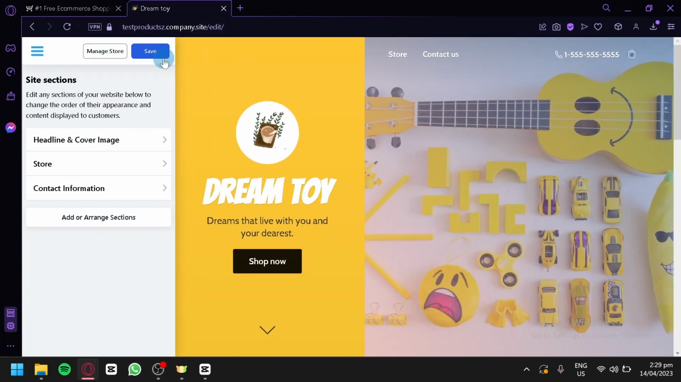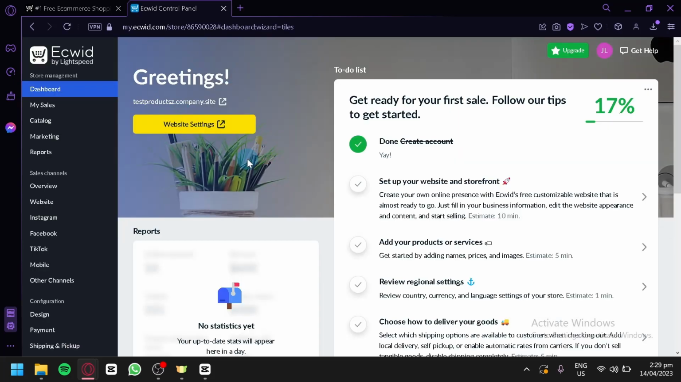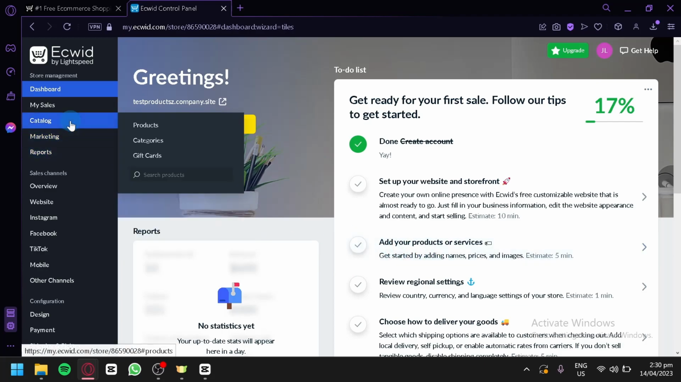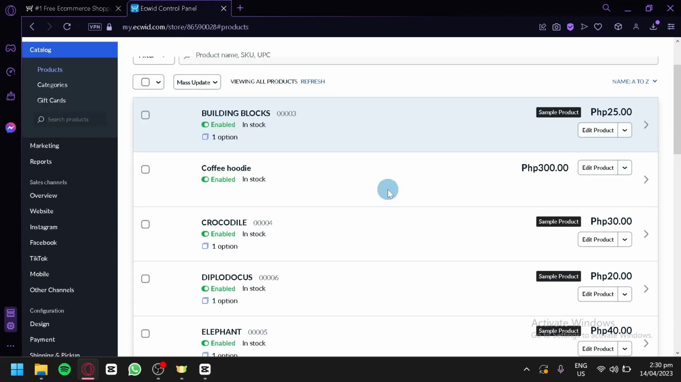Now, after doing that, we're simply going to save, and we're going to click on manage store. After that, we will be redirected back to this control panel that we saw earlier. Now, the next thing we're going to do is we're going to add or create our product by simply clicking on this option over here or by clicking on catalog section over here. We would be able to click on products over here. And in this page, we will be creating our product.